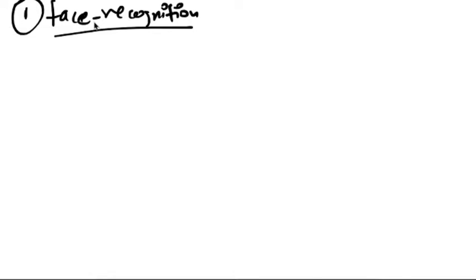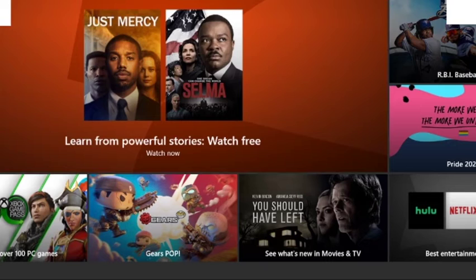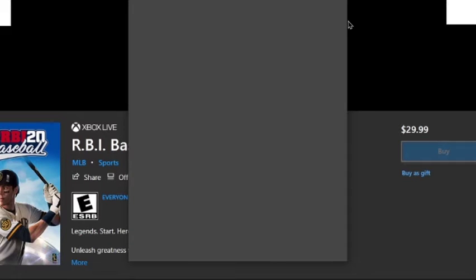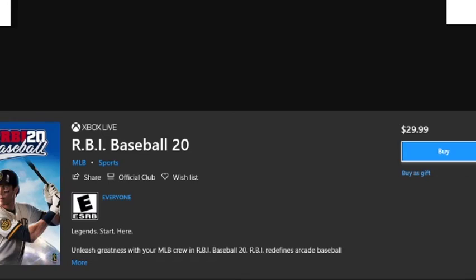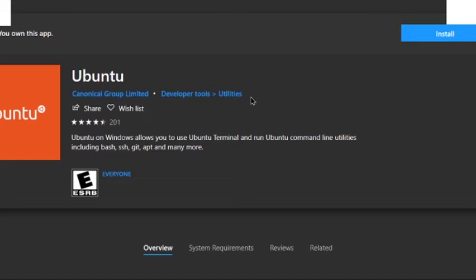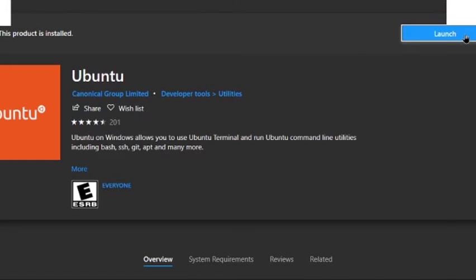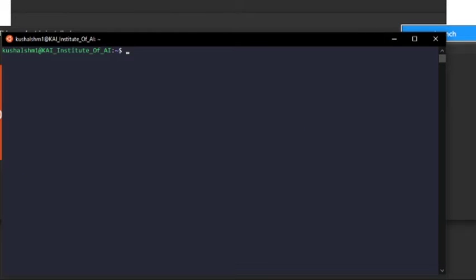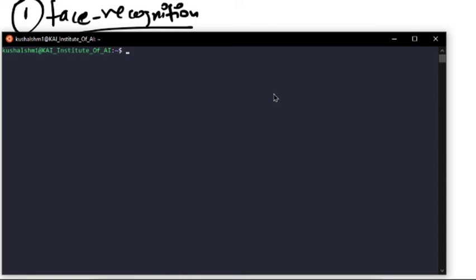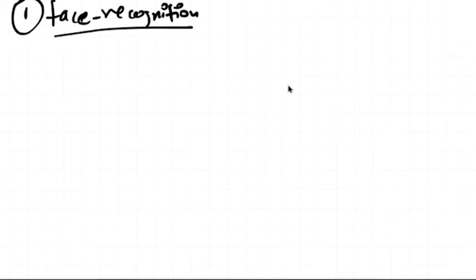So you can simply go to the store and get that simply by searching Ubuntu. This one. Okay, so if you install it, you will be getting a terminal something like this, and you can run all of the Linux commands in this, as well as use your Windows file system, right? So we'll be using this in order to implement.